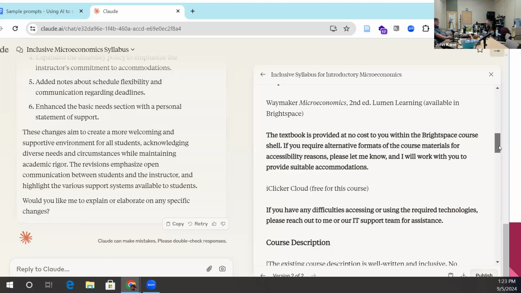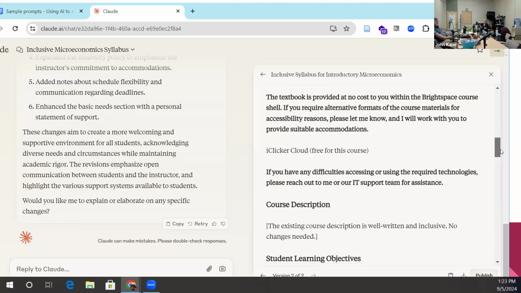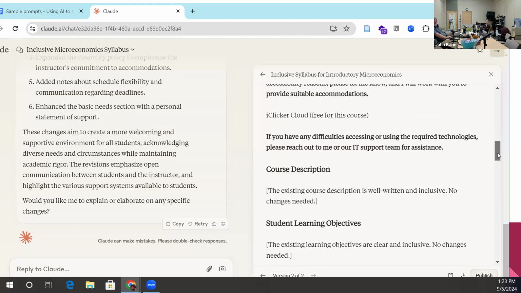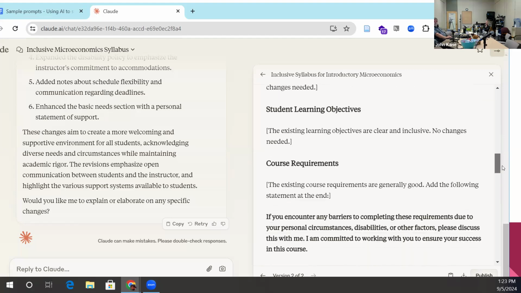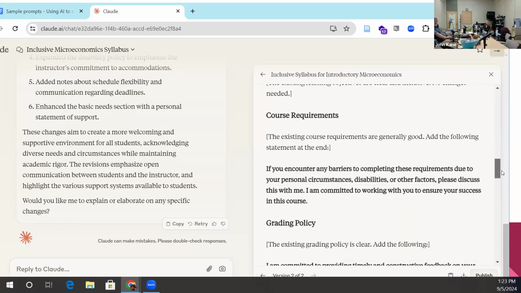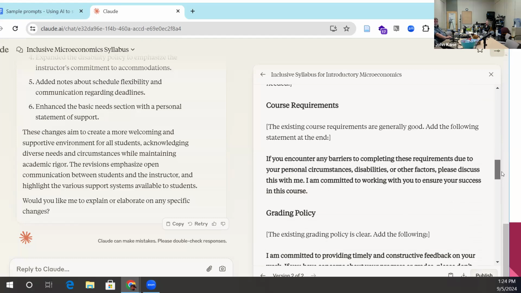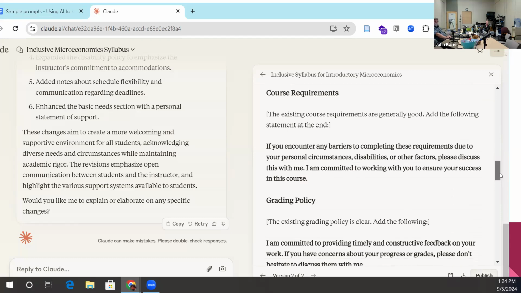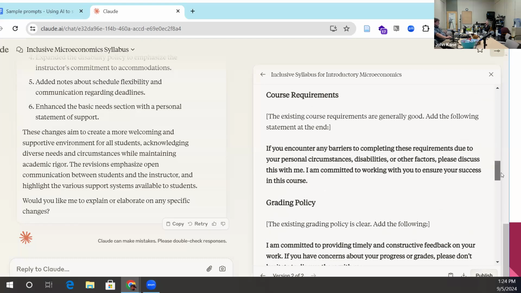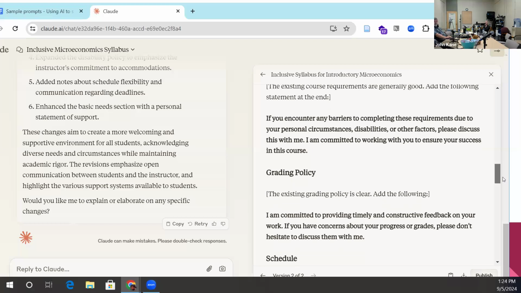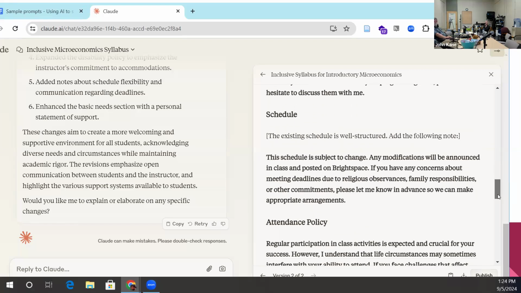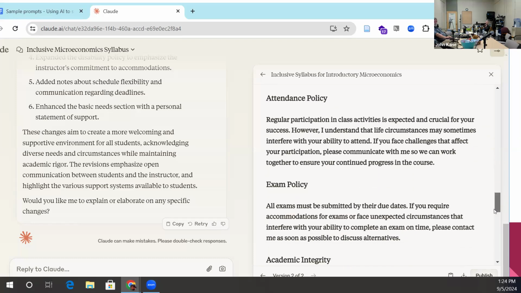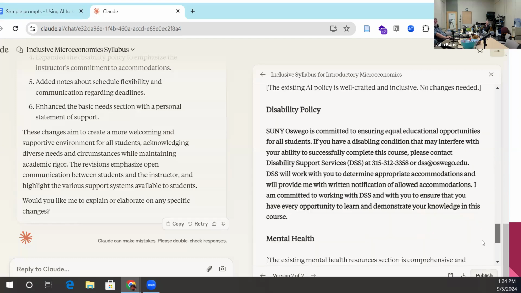Okay, and there's more information on accommodations, which I didn't have, partly because the Lumen Learning stuff is already fully accessible. Oh, okay. But yeah, and it's made a few changes here. Now I did have something in here about completing these requirements, but this is just a little bit more detailed. And it's saying, I am committed to working with you to ensure your success. Now, I said the same sort of thing, but not in quite as friendly a way. So there's a lot of stuff in bold there.